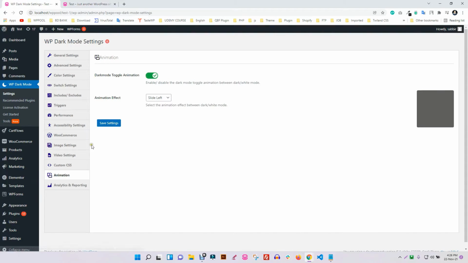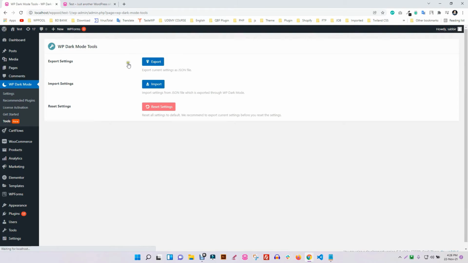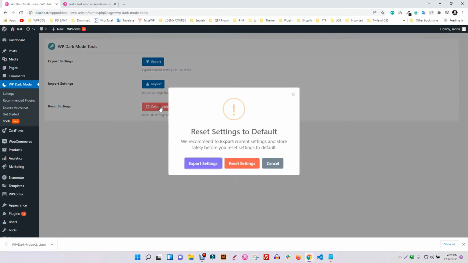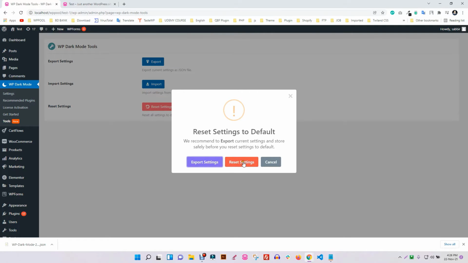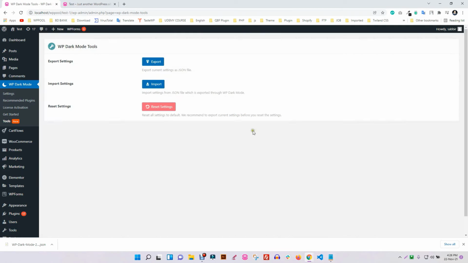Now go to Tools and click on the Export button. Next, click on the Reset Settings button and confirm the reset.